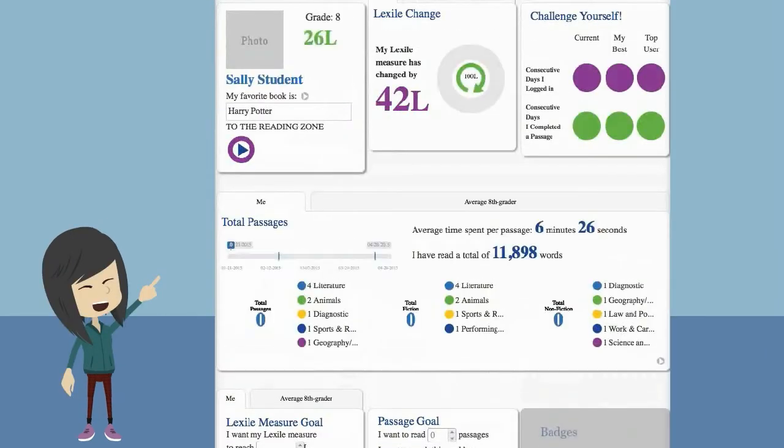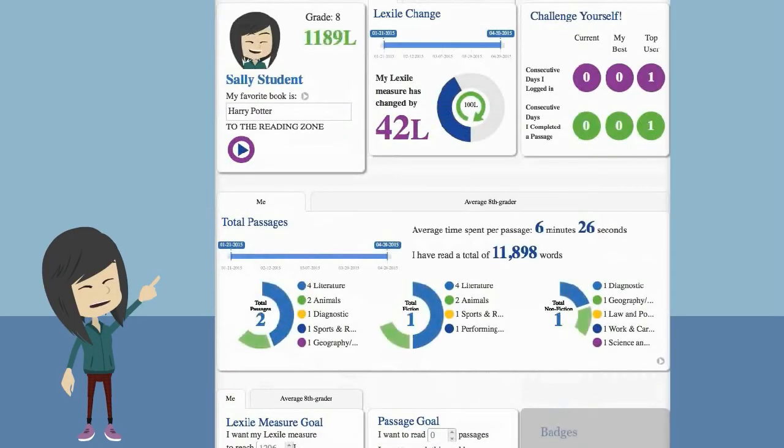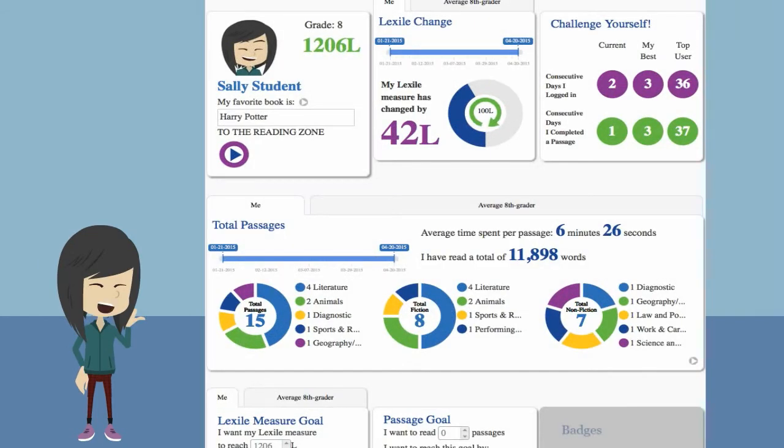Watch this. I love how the dashboard updates and grows before my eyes. It gives me tons of fun information about my progress. Check out my profile picture. I can change it anytime I want.